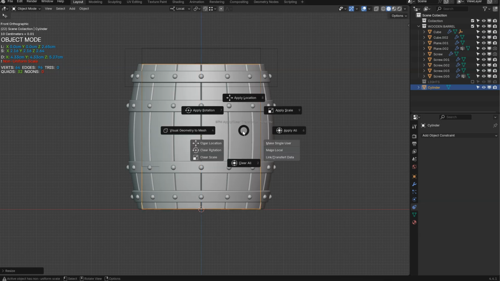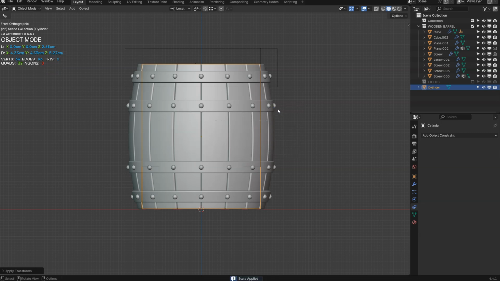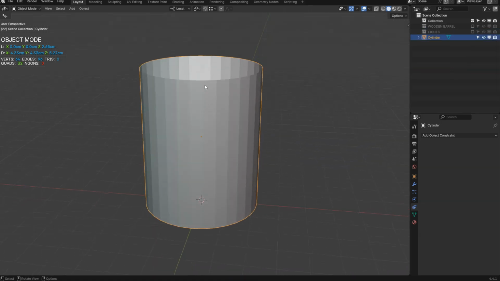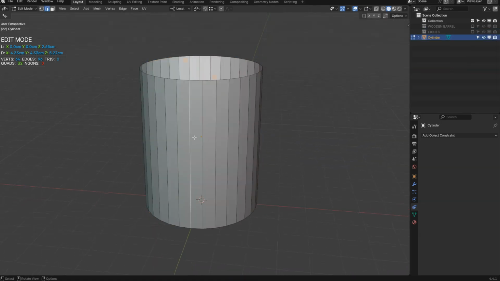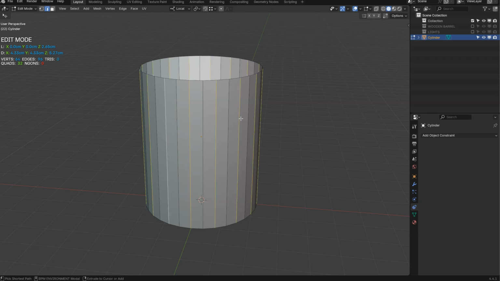Don't forget to apply the scale, so Ctrl A, apply scale, like that. I can now hide this one, I don't need it anymore. Let's go in edit mode, I will select this edge and shift and this one. And now I want to select the other edge, so I press Ctrl, Shift and plus, and that will allow me to select everything like that.